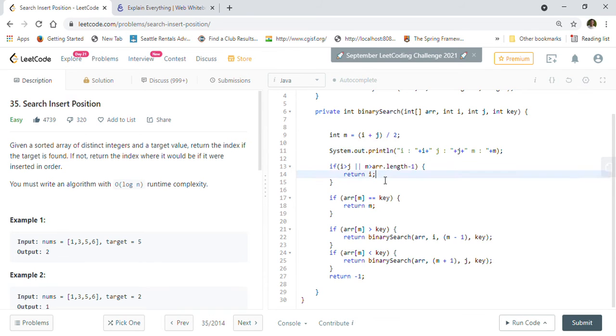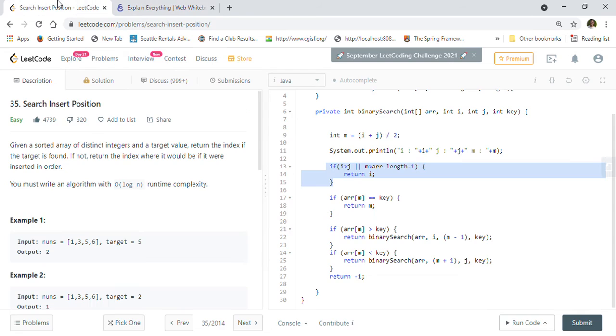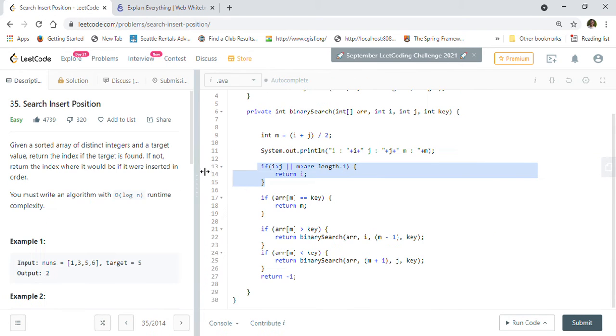So now we have a condition here: if left is greater than right, we just return left. So we will return 1 in this case. 1 is our answer. 1 is the position where we should insert 2. We can insert 2 at the position of 3. That is the correct position, so the array will still remain sorted. This is the way we can find the correct position if the element is not present in the array. So I will show you the code implementation now.